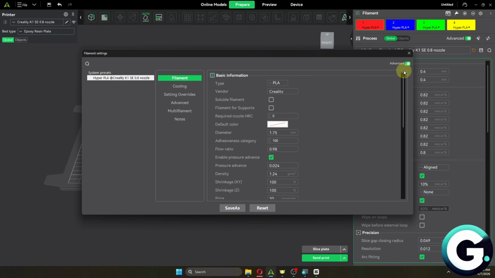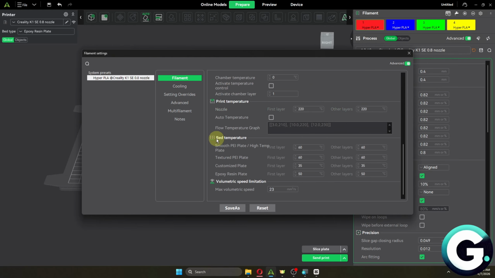Inside this page, just make sure that the advanced option is toggled on. Scroll down and then we have the bed temperature section. You can now modify your bed temperature the way you want to.